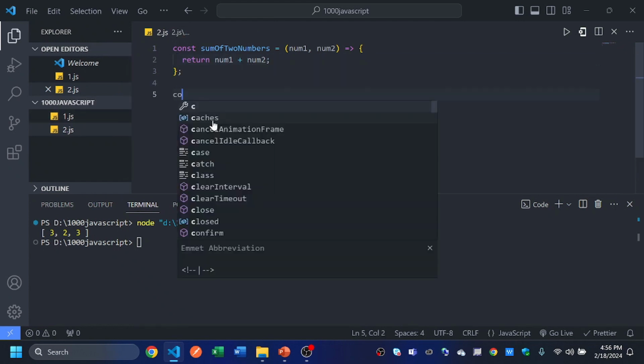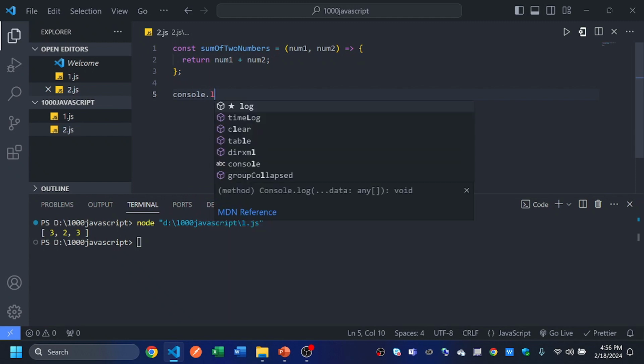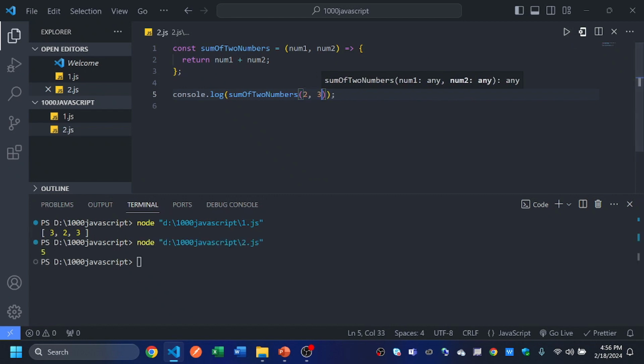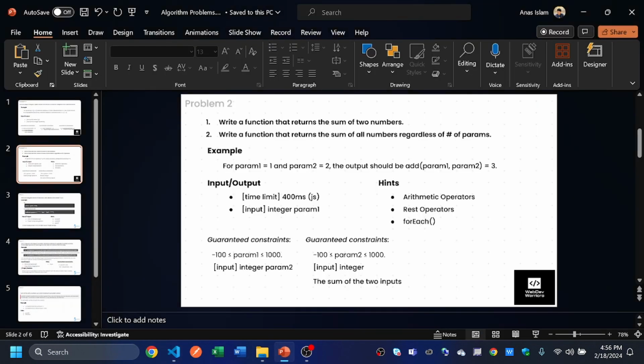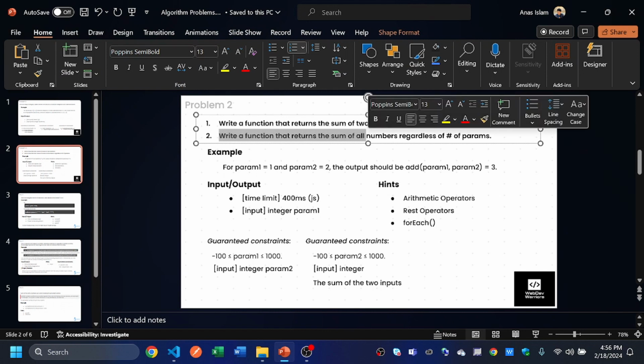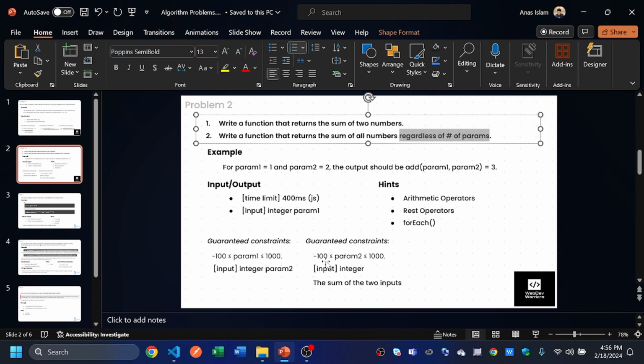Now for testing that, just use console.log, call the function, and use the parameters 2, 3. If I run this, yeah, now it works. And we see there is another problem: write a function that returns the sum of all numbers regardless of params. So we need to use params.